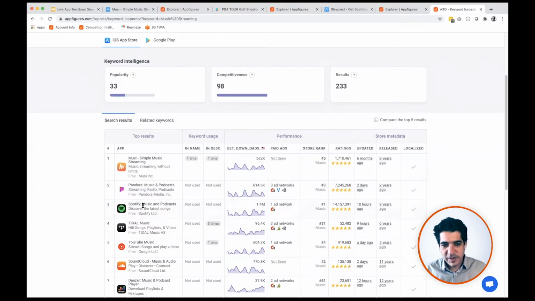So if you are Spotify and you throw streaming into the name or the subtitle, you'll likely get to the top of these search results. If you're Pandora, kind of the same thing. Actually, Pandora does do it. So maybe their keyword list is a little bit off. We'll talk about that later. But we're talking about Musi here, not about Pandora.